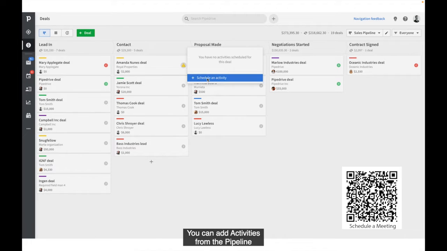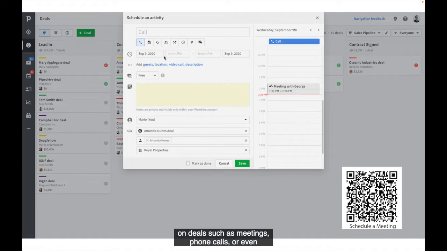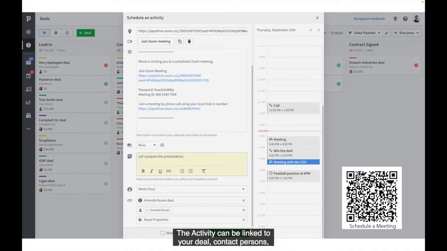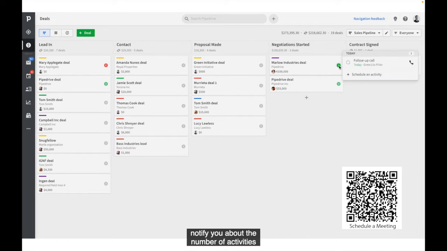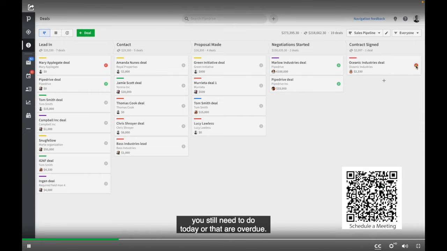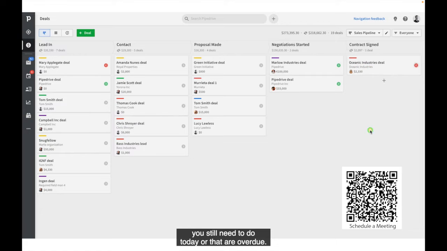You can add activities from the pipeline on deals such as meetings, phone calls, or even a custom activity type, and give them specific dates and times as well as add notes. The activity can be linked to your deal, contact persons, and organizations in Pipedrive, and you can send an activity invite to your contact. Anywhere you are in Pipedrive, we notify you about the number of activities you still need to do today or that are overdue.